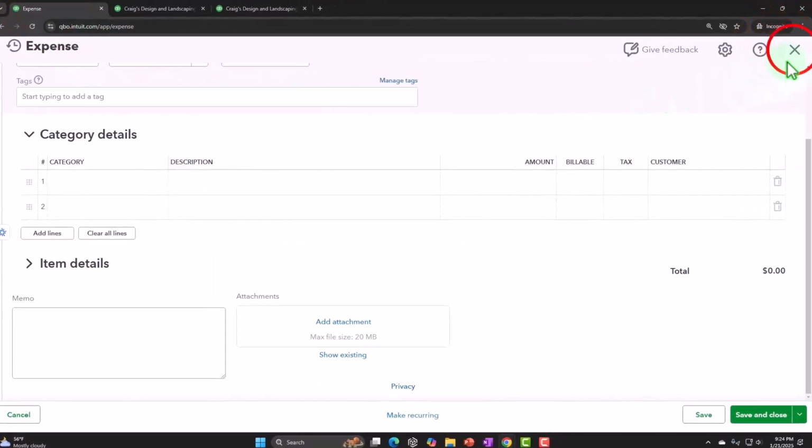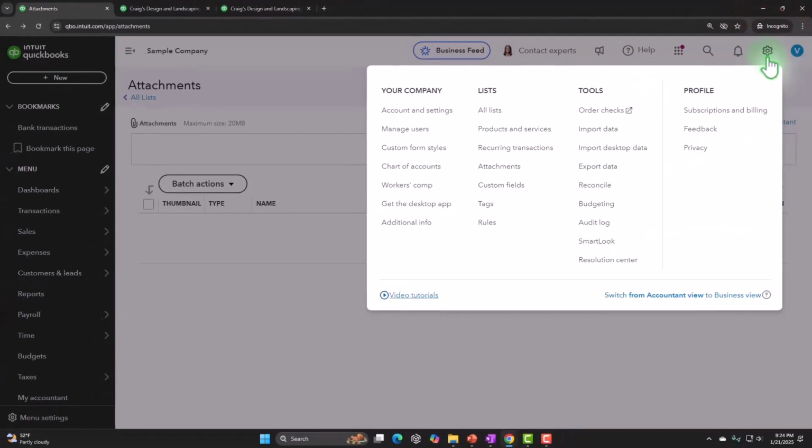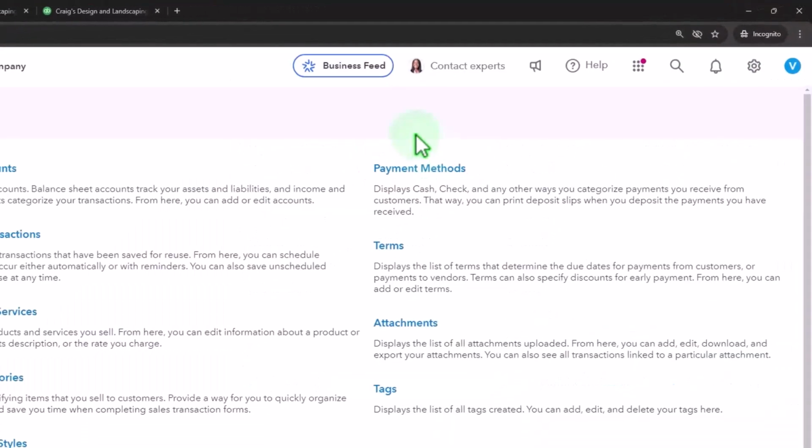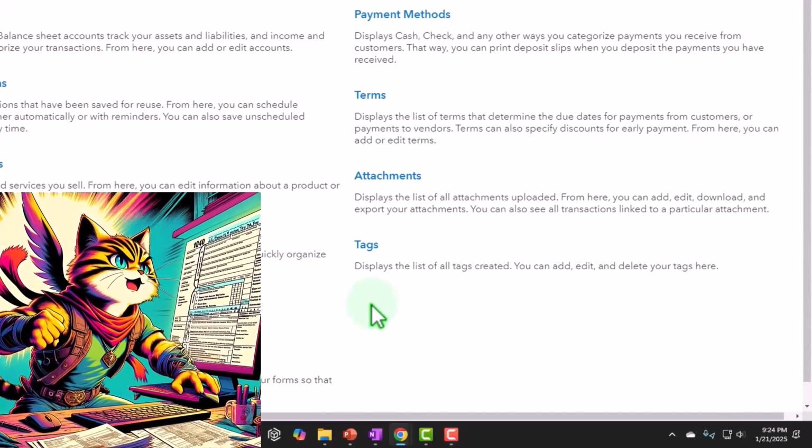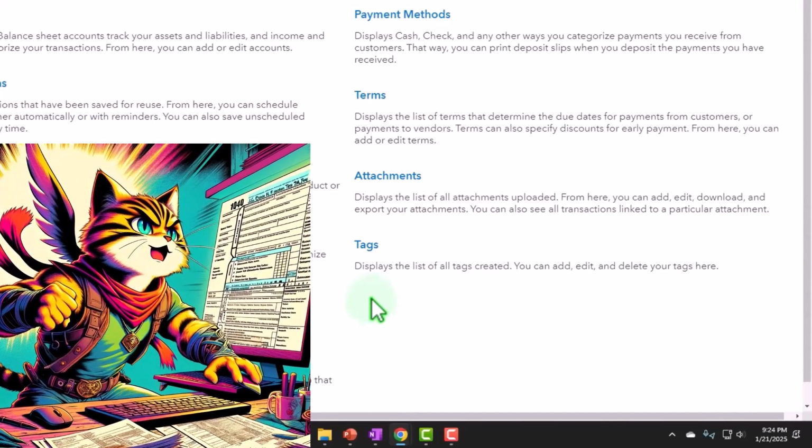Okay, let's close this out. Let's go into the plus button. Almost there. We have tags. Display the list of all tags created. You can add, edit, and delete your tags here.